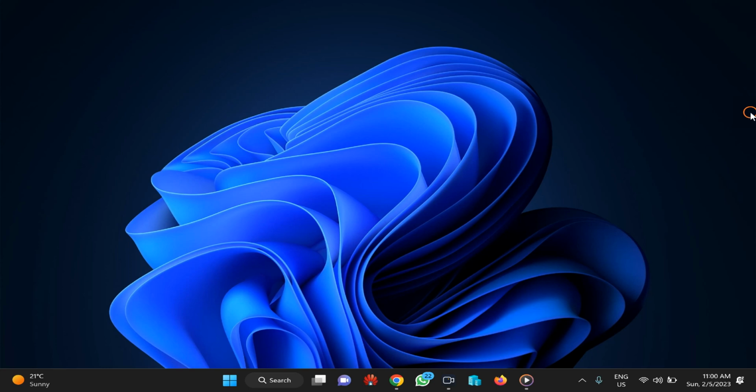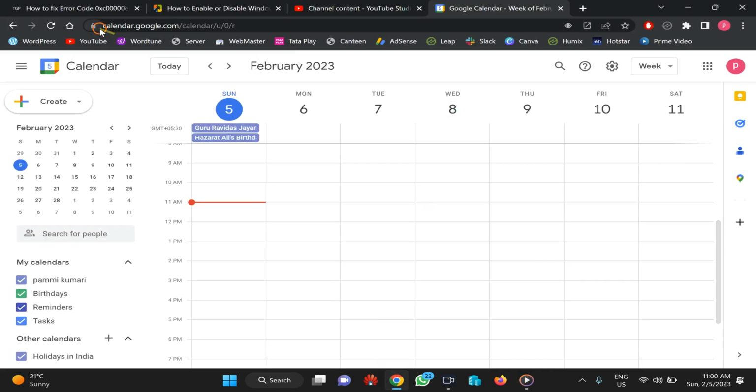For that I will use Chrome browser, Edge browser and Firefox browser. You can use any of the browsers to add Google Calendar to your Windows 11 taskbar. So let me proceed first with Google Chrome browser. Open Chrome browser and visit calendar.google.com. I will also put this link in the video description, and after that you need to log in to your account.